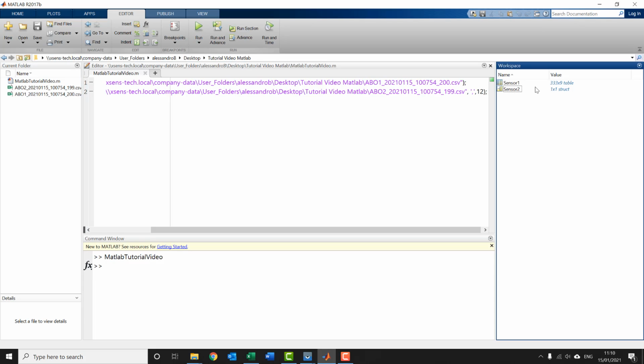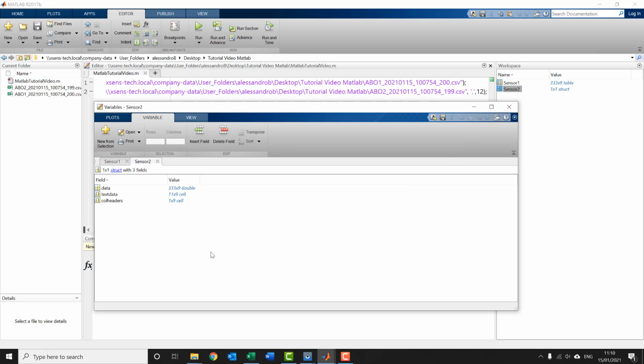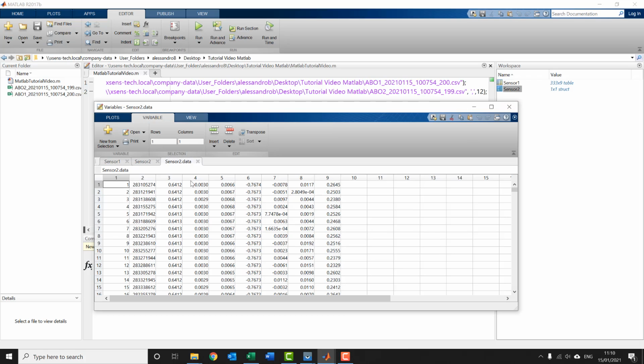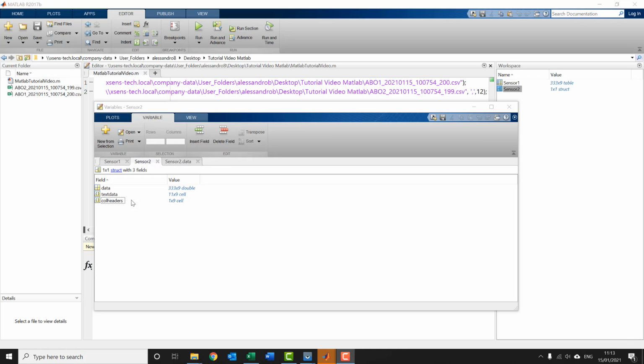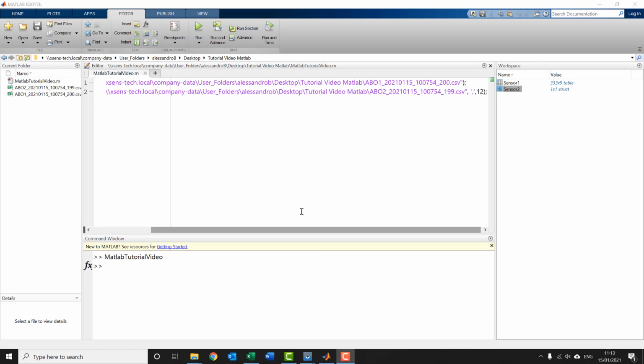Once it's ready, we have two variables here. So the first one would be sensor1, which is a simple table with headers, and sensor2 instead will be a struct where we will find our data here, and the other two variables instead will contain information about our headers, textdata and colheaders. So I hope this was helpful.